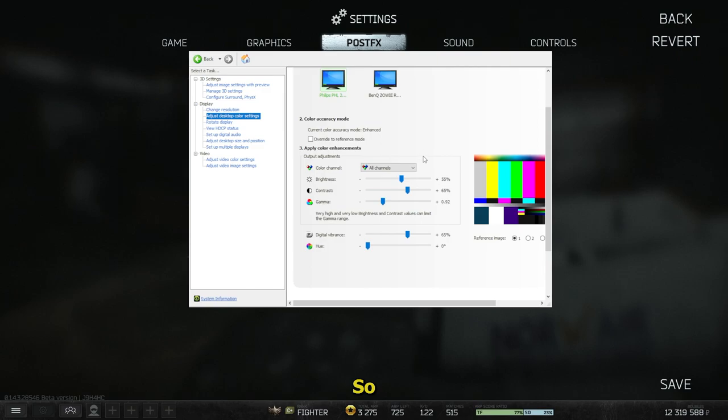So like I said, this is the second part after the monitor settings are changed, and we'll start with the brightness. Bring it down to 55. I was playing with it anywhere from like 52 to 60. Head down to contrast, we are at 65.